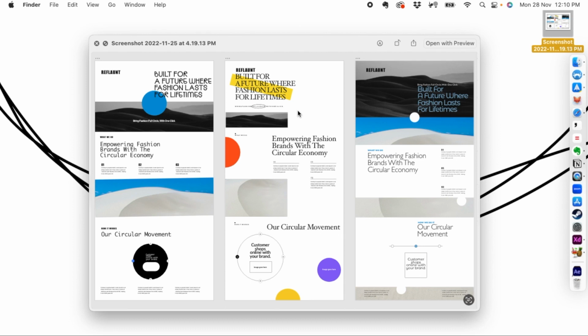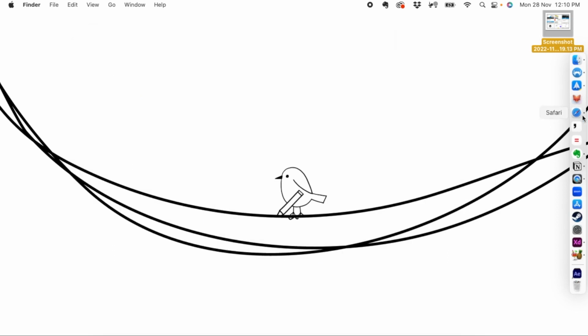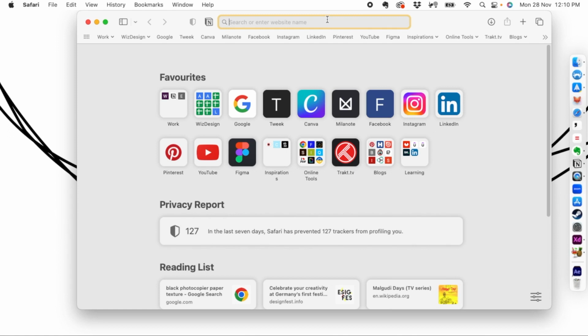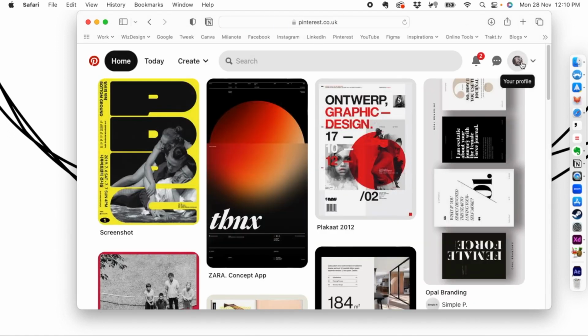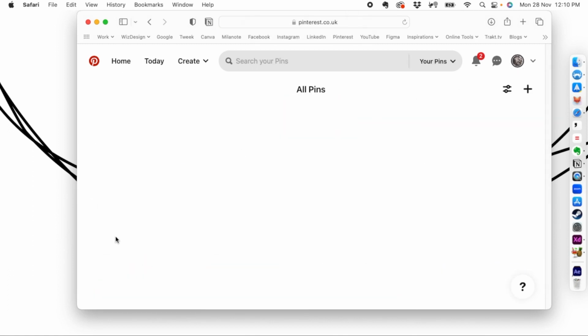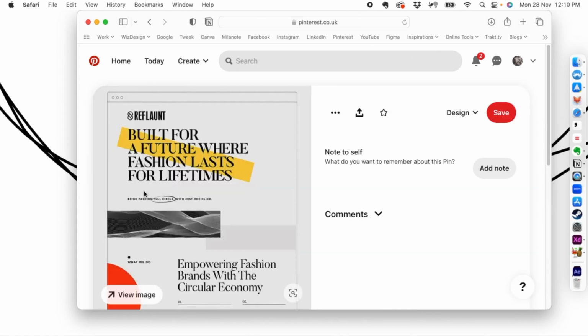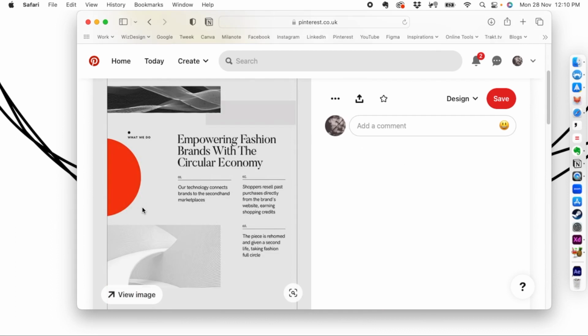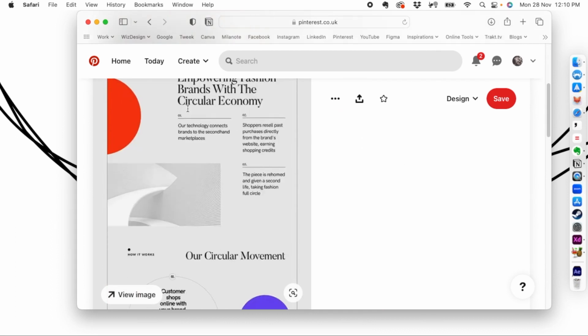So let's get started with an example. We'll go to Pinterest and download a design. Let's go to pinterest.co.uk. I have saved this in my pins. I'll go to the saved designs, and I have this design saved. It's a very simple design and it's easy to replicate, and that's the reason I've chosen it. I'm going to download this design to my computer right now.